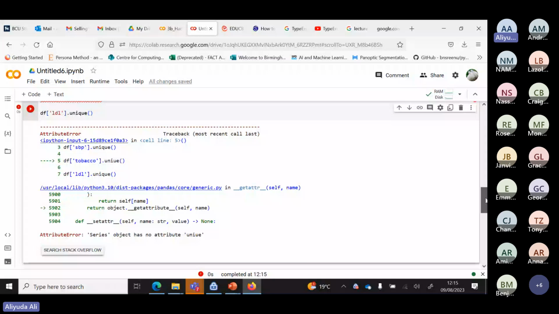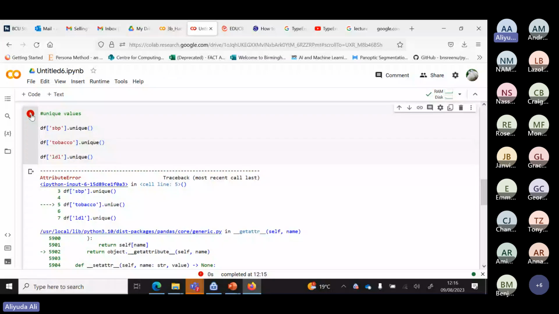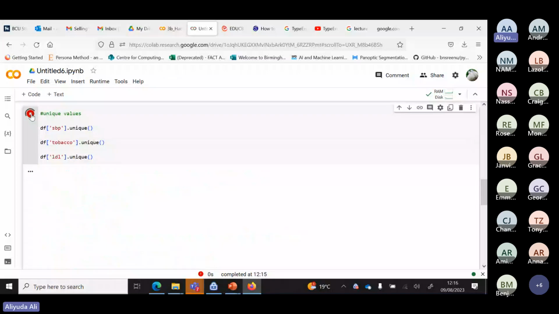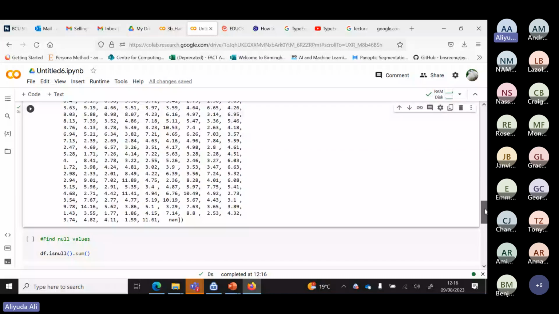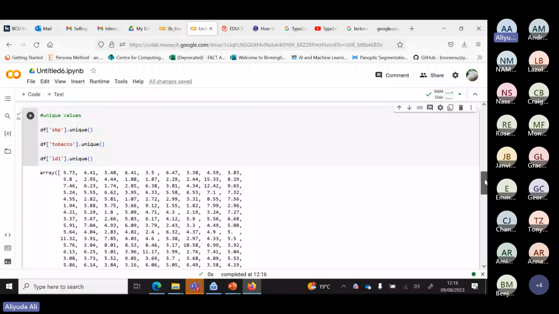This here, unique. All right. Let's run it again. So it has gone down. So look at it, a lot of things here. Unique. These are what we have got as unique values for these particular features, SBP, tobacco, and LDA. And this might not make sense for you for now.